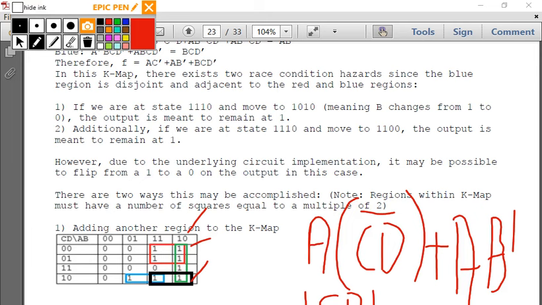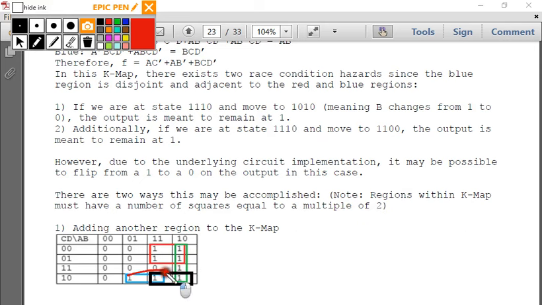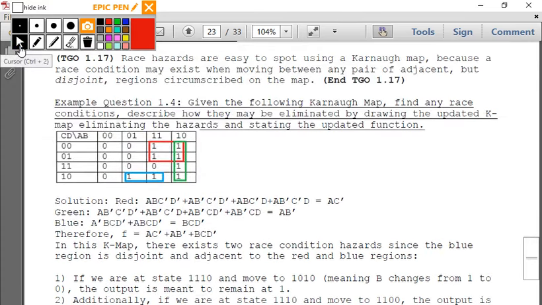Yes? Does every box have to be touching each other, or do they all just have to be connected? They have to be connected. Okay. So if they're touching each other like this, like here this blue one was touching this green one here, that's adjacent but disjoint. So it has a race condition. So if I state in the problem, find any race conditions, I want you to take that K-map and eliminate the race conditions. So let me ask you this question.